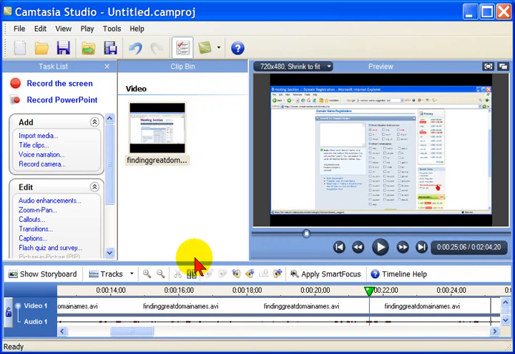This is Camtasia Studio 5 and Camtasia Studio 6. It works the same way in both of these. Anyway, this is the easy way to remove noise from your Camtasia Studio productions.